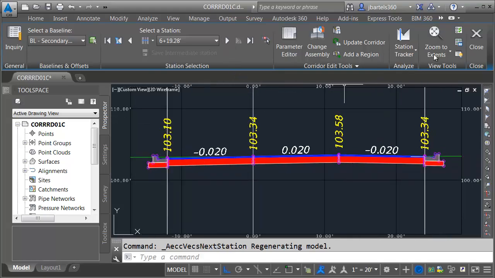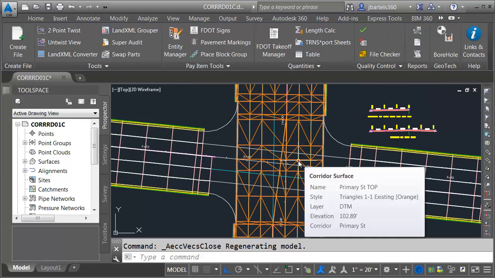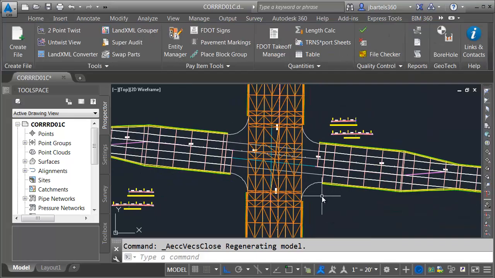When I'm finished reviewing the corridor model, I'm going to click the X to close the section editor. Now that we've flattened out the lane slopes, in our next session we'll create top surfaces for each of these approaches.